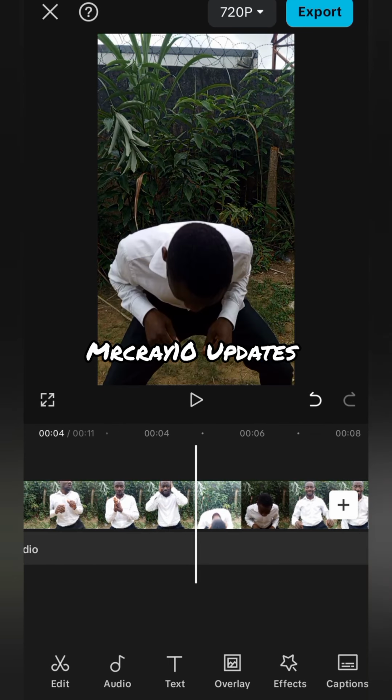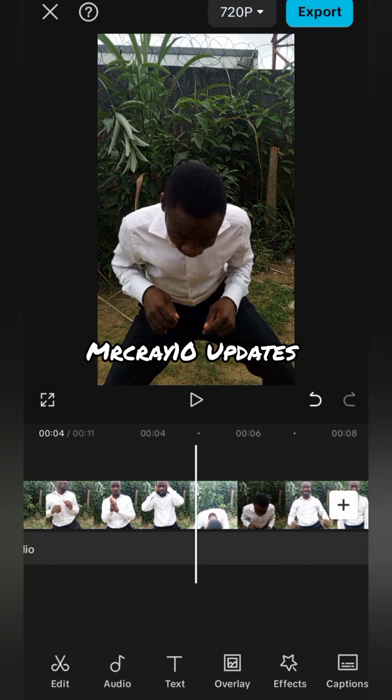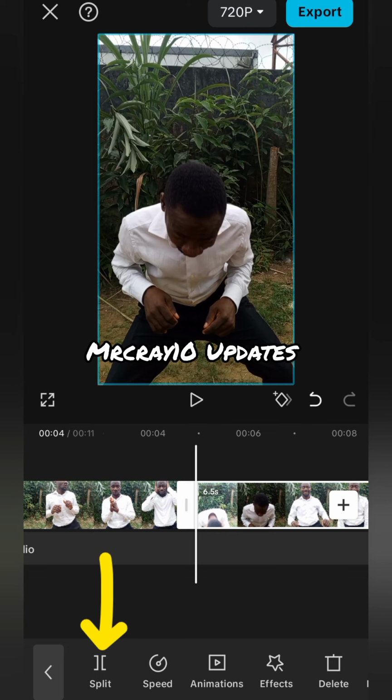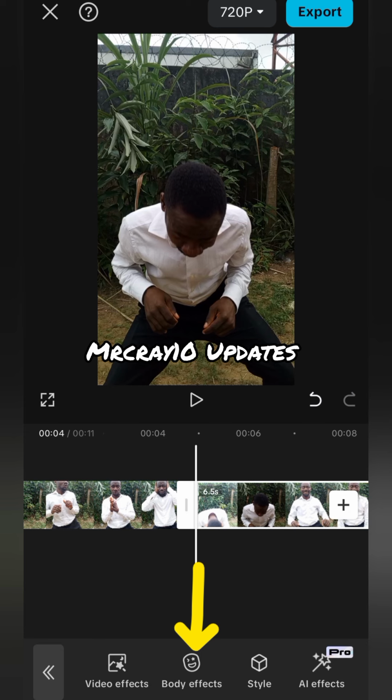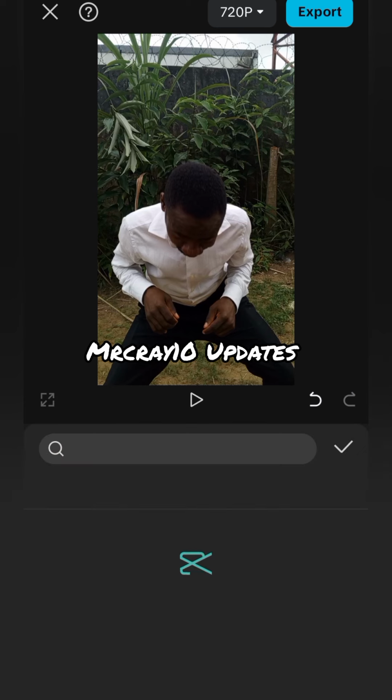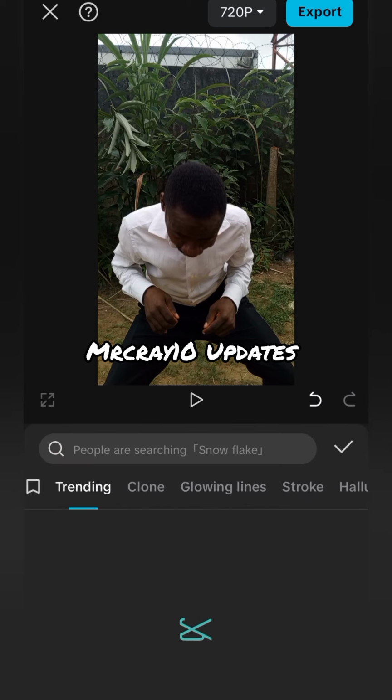That is where you tap on the layer. You tap on the layer and then you tap on split. You get my point? So from here you click on this effect button. You click on body effect. When you click on body effect, you allow it to open. I was having a little bad network, so allow it to open.